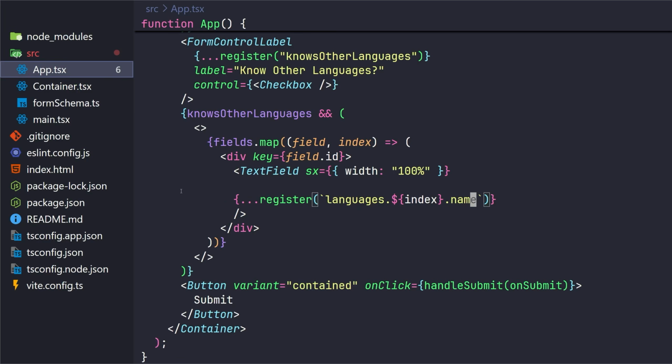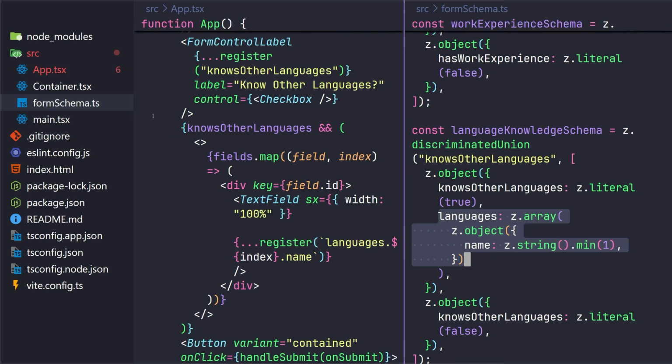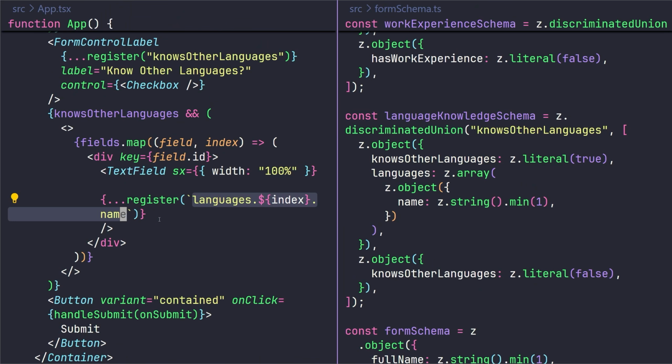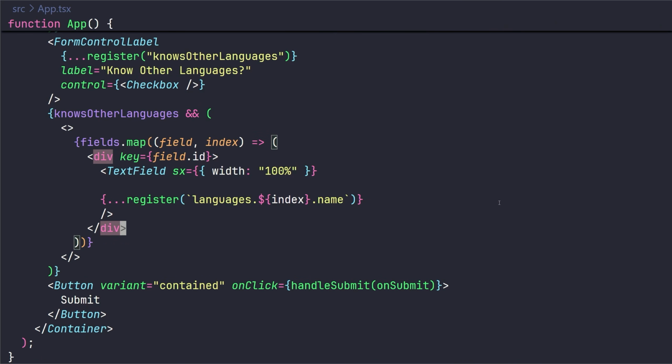If I open the form schema and put it aside here, this path here exactly maps to this path in our schema. So we're getting a specific item from this languages array, and accessing the name value on it, and we're going to register it to our text field on each iteration over the fields array. So let me just close it.